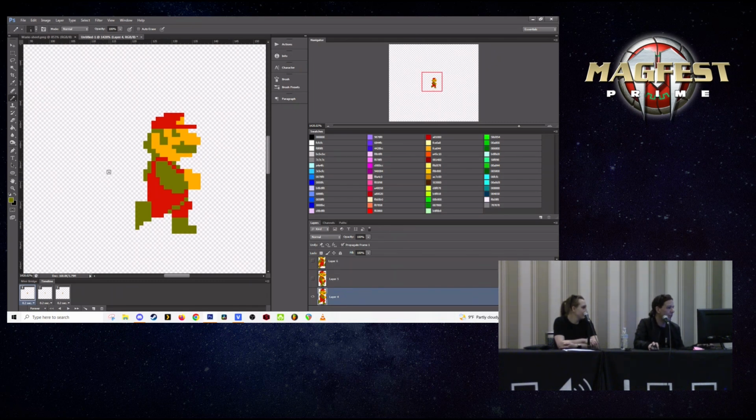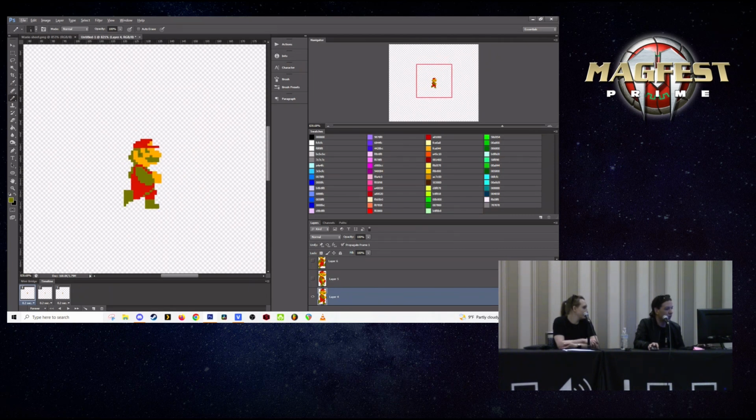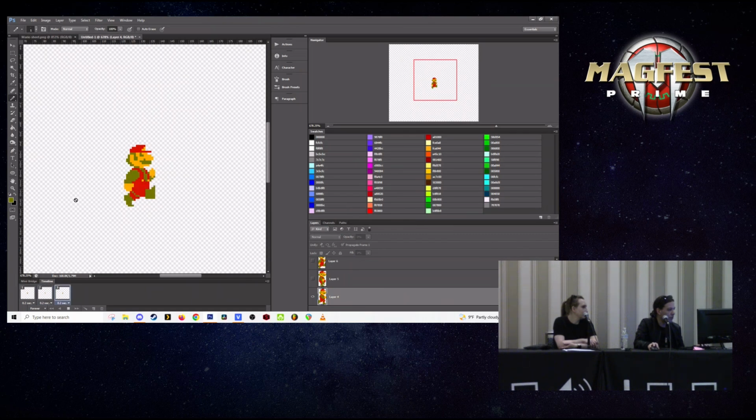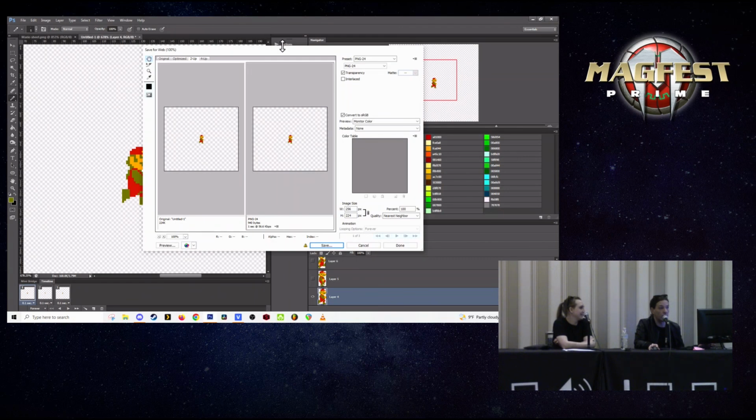Okay, so we've got step 1 complete. We've got Mario just kind of strolling along. We can actually speed that up a little bit, maybe 0.1. That looks about right, a little less swagger. Yeah. And so then what we would do is some math. And we would render this, save for web, GIF.